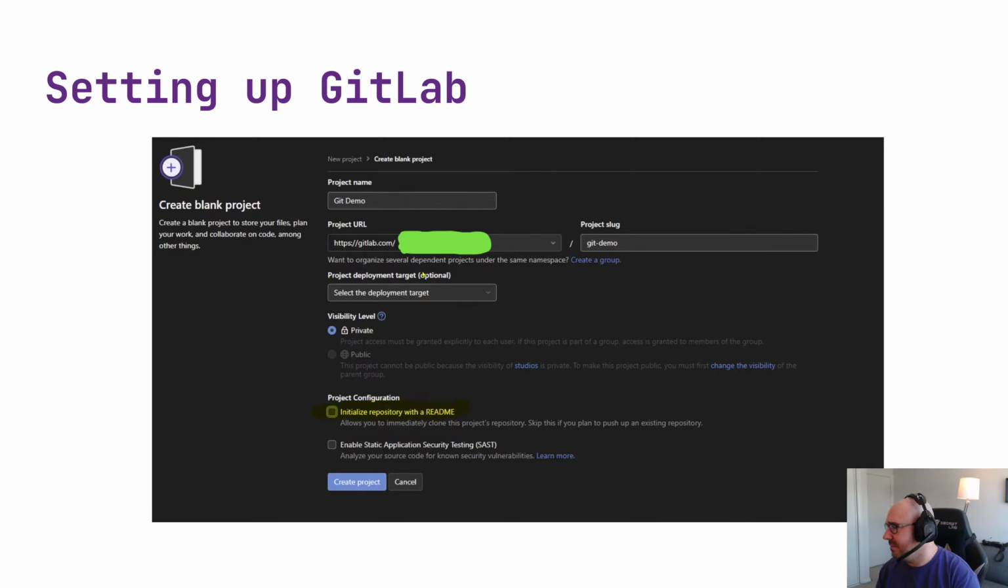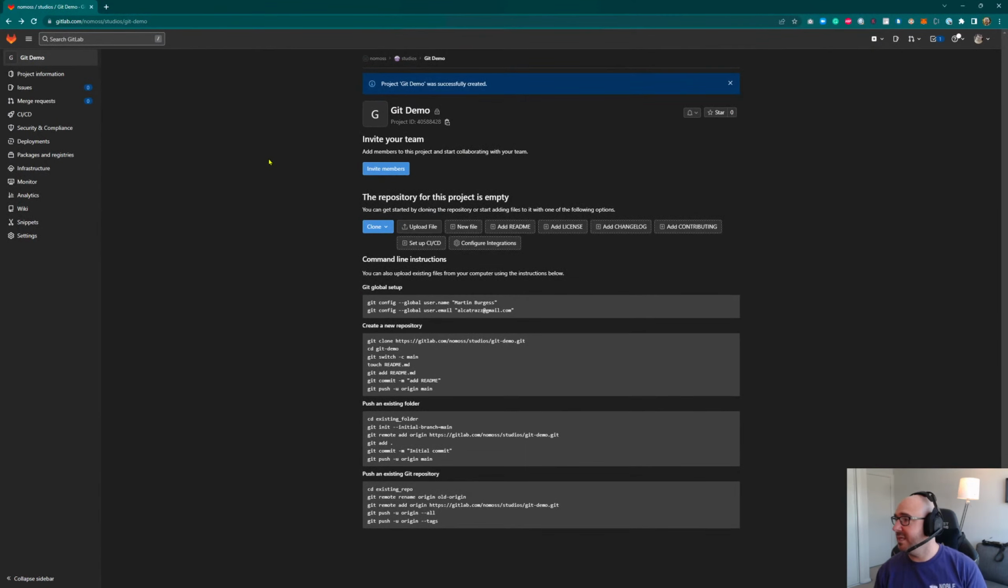The only setting here that I generally point out is that GitLab gives us the option to initialize a project with a README file, which will automatically create a main branch and commit a template README file for you. Because we've already created a local repository, it's generally easier to untick that and say, hey, we've already got the repo, we just want a completely blank repo. Once we do that, we end up with something looking a little bit like this. This is just the empty Git demo repository that we just set up.